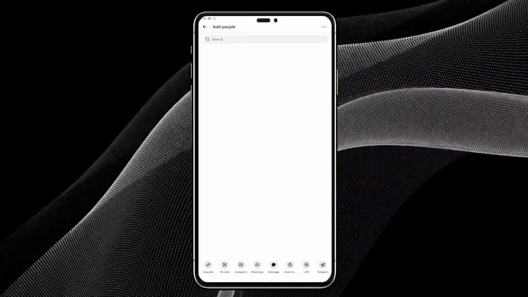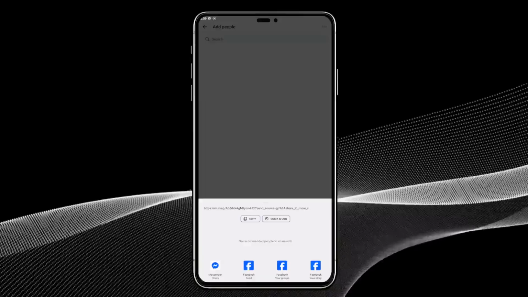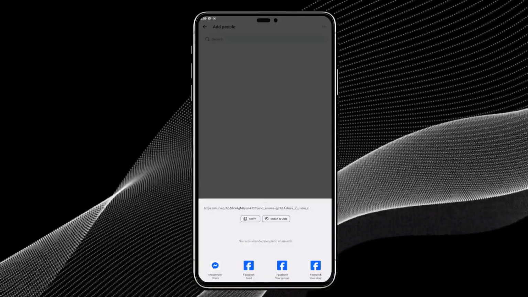Once you click Invite, a new menu will appear with various sharing options. At the bottom of this menu, you'll find a button that says Share. Go ahead and click on Share to reveal all the different ways you can distribute your group link. This flexibility allows you to choose the most convenient method for reaching the people you want to invite.